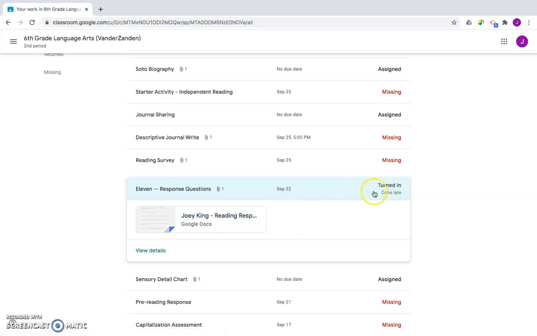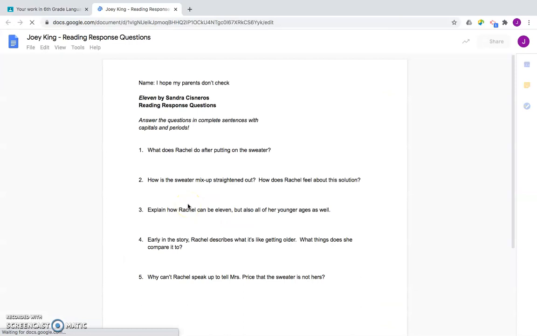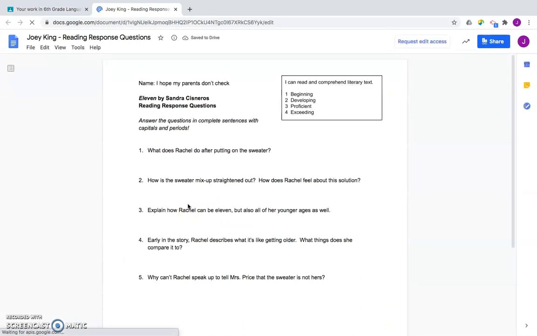So even though this is turned in, I can still click on the submission here, and what you can see is that for this student, they just put, "I hope my parents don't check." Now, students sometimes will try and get around having to do an assignment by just turning in and not really filling anything out. Now, obviously, our teachers, when they are going through and getting ready to provide feedback, they'll notice that, and obviously reach out to the student and have them kind of remedy that.